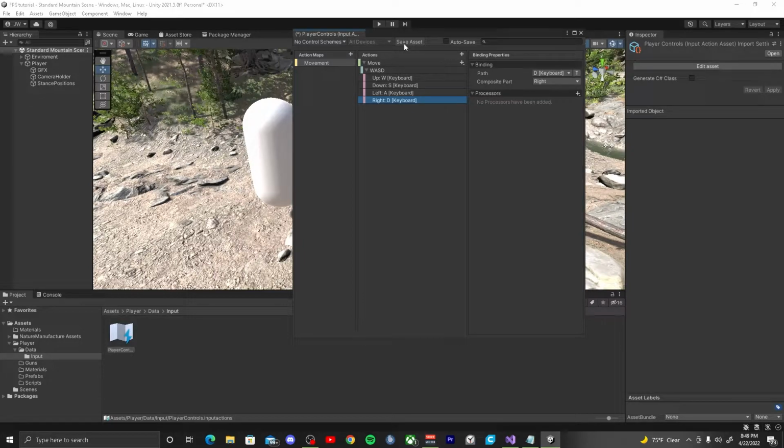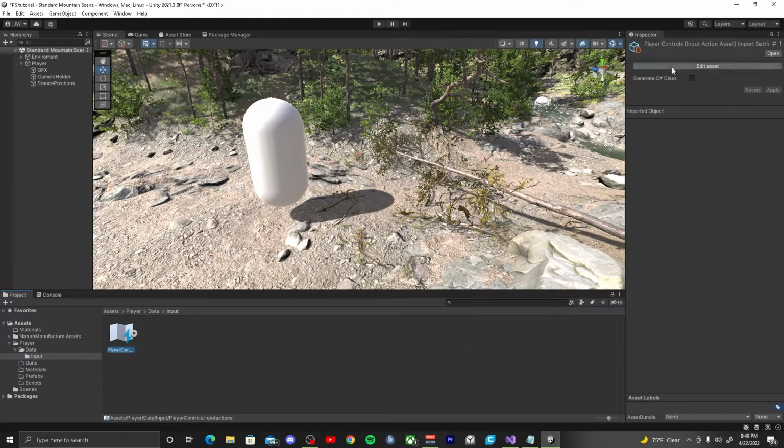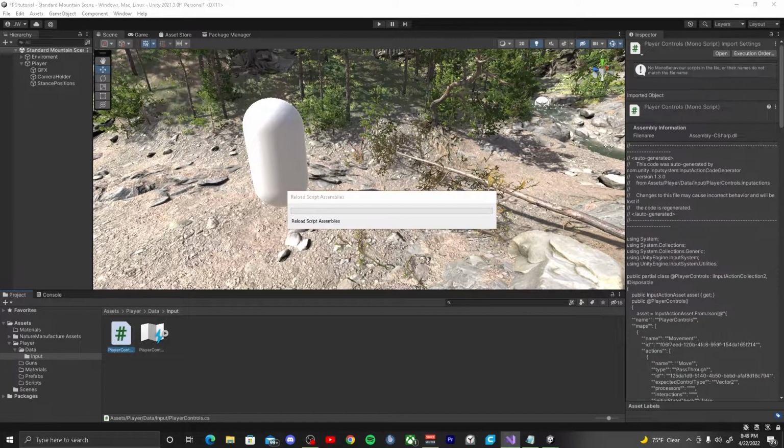Now we're going to go ahead and save our asset, and then go back and go over to the inspector, and we're going to generate a C# class. We can leave all of this the same and just hit apply, and now we have a C# class.